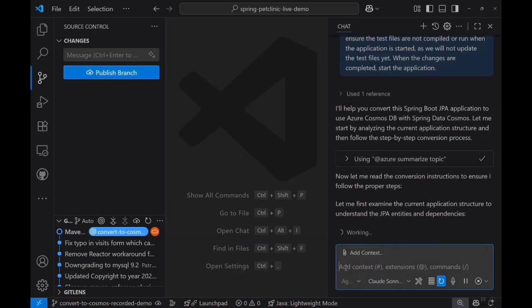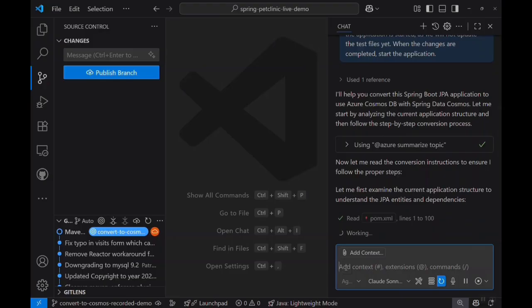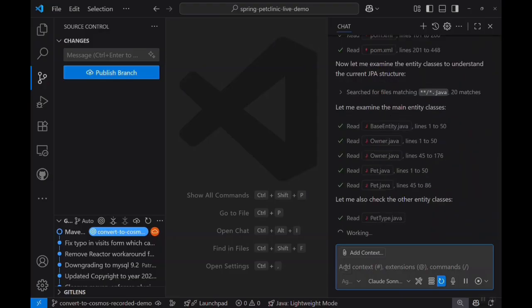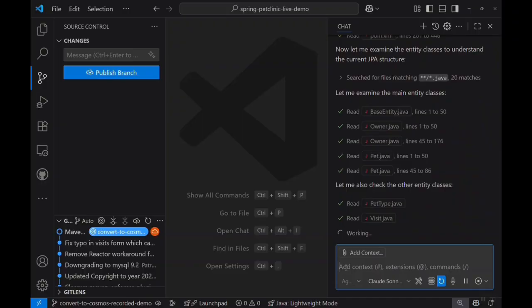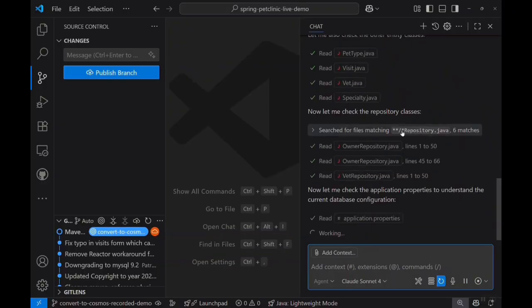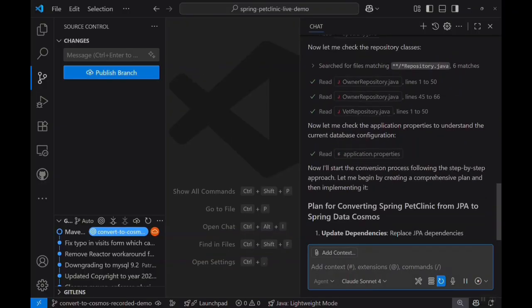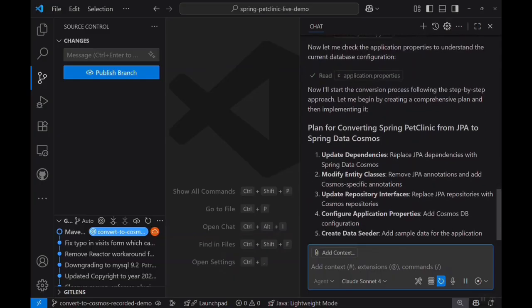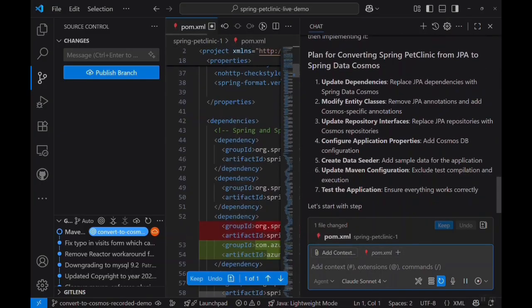So you can see here it's going to analyze the project structure and then follow the step-by-step conversion process, which is really referring to the pre-baked LLM instructions file that we installed before. So eventually it comes up with a plan for doing the conversion, which really again just reflects the instructions file mostly.